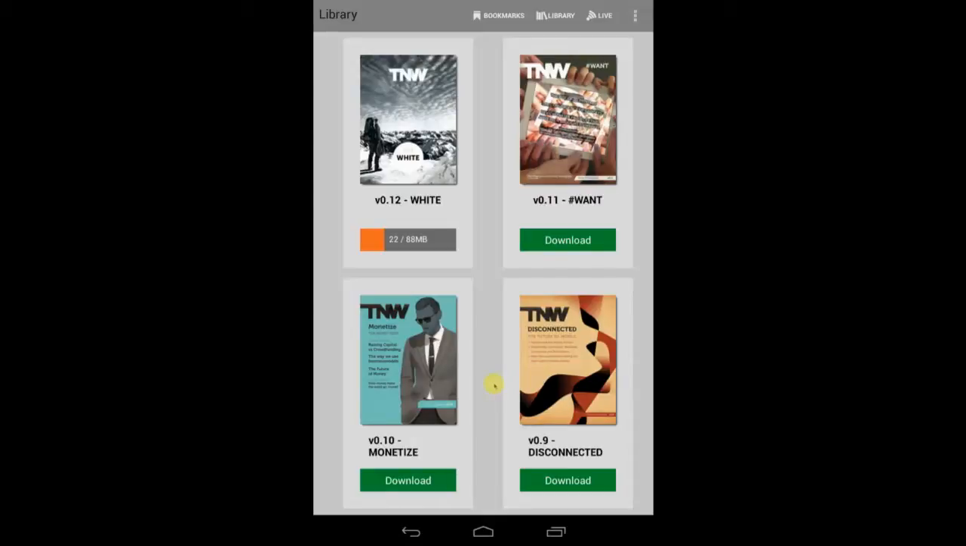And if you have a store inside the app, it will bring up the store when you start the app for the first time. But this is for the Next Web magazine, and they don't have a store, so the first thing you'll see when you open up the app is the library. And as you can see, it's downloading an issue here. And you usually just tap download to start downloading the issue.